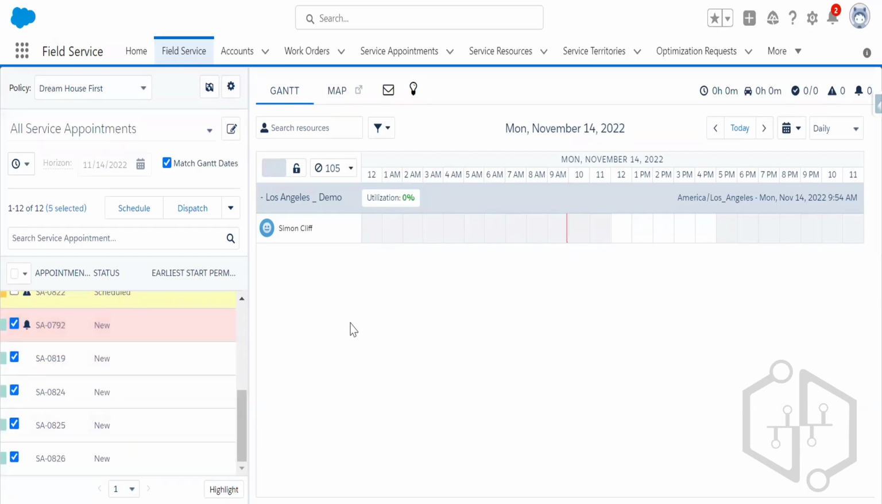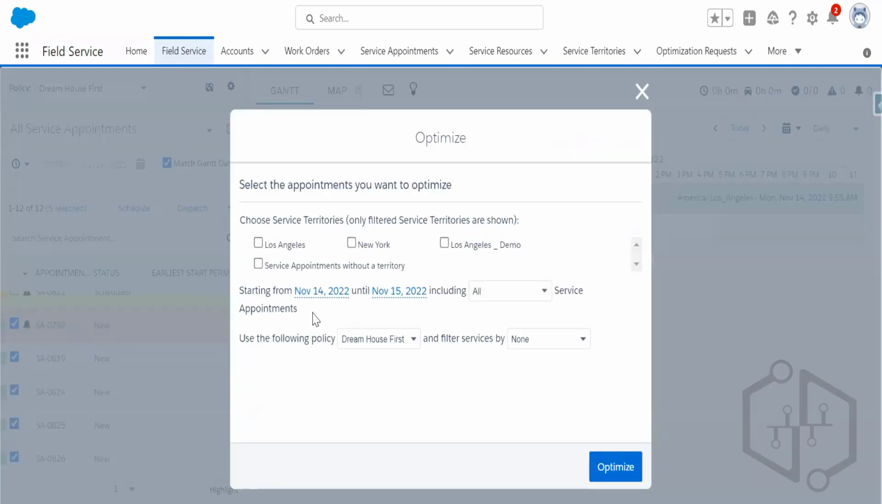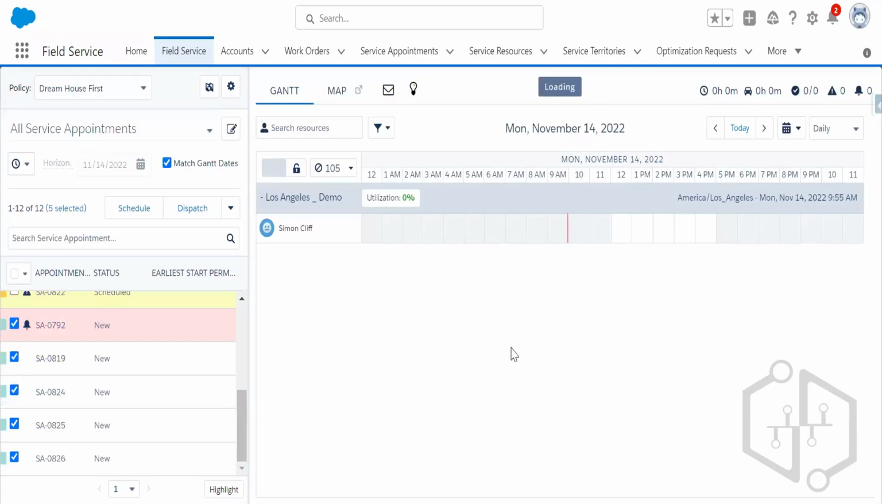So what I will do, I will optimize this service appointment. How can I do that? Just click on this and optimize it. So look at this. Select the appointments you want to optimize. Definitely Los Angeles, demo, New York. Now, starting from November 15, including all the service appointments. Dream house, suppose customer first. So now I'm optimizing this service appointment.